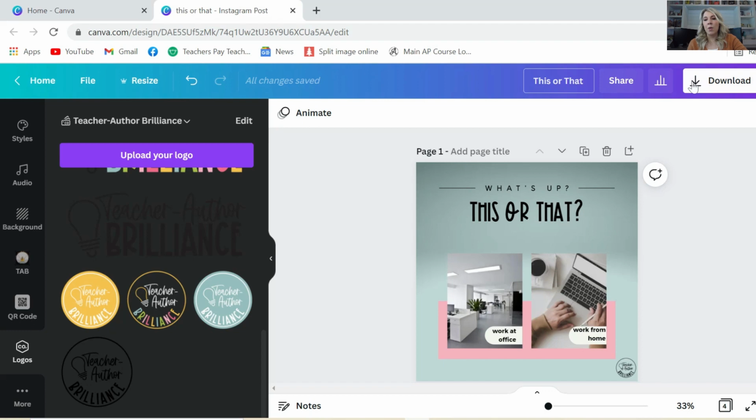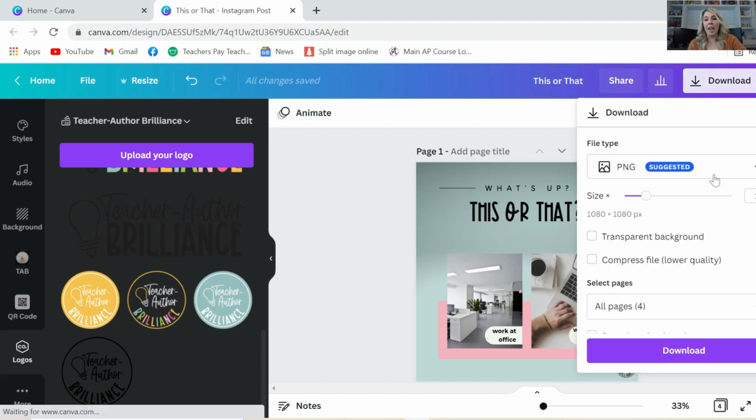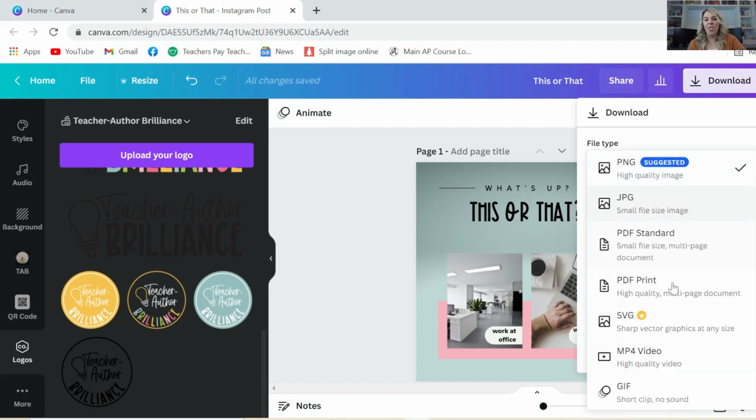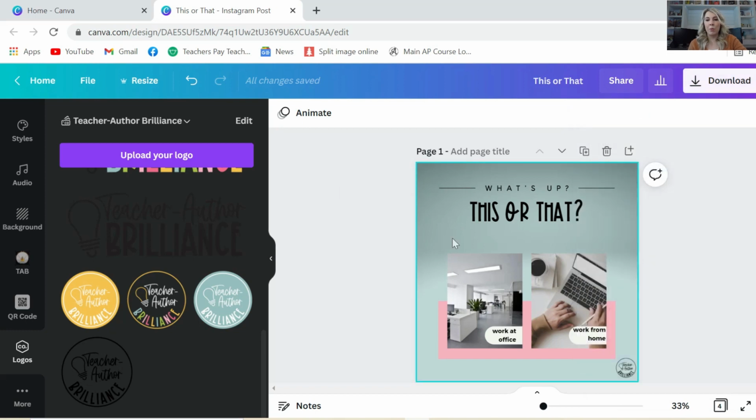I also like the download feature. You can download it as a PNG or any other file type that you need. And we'll get into how to save it as an MP4 or a GIF later on in the module.